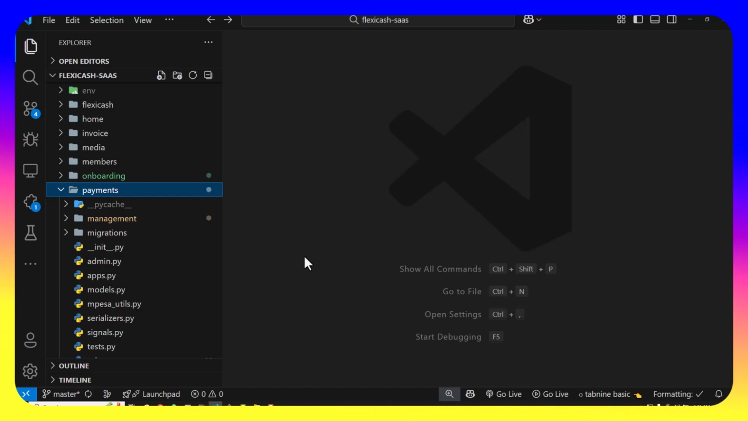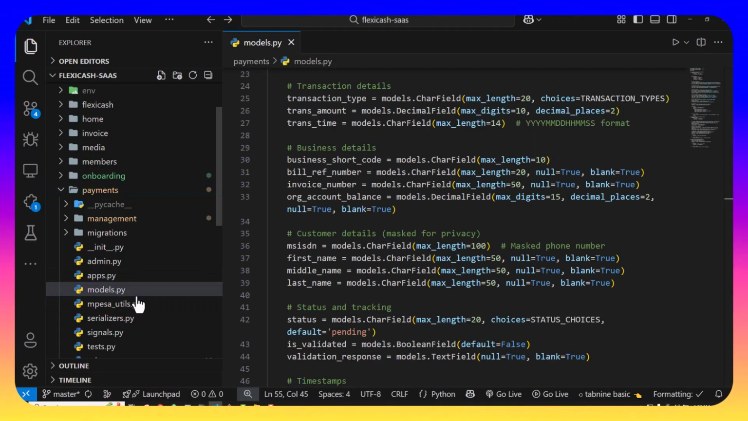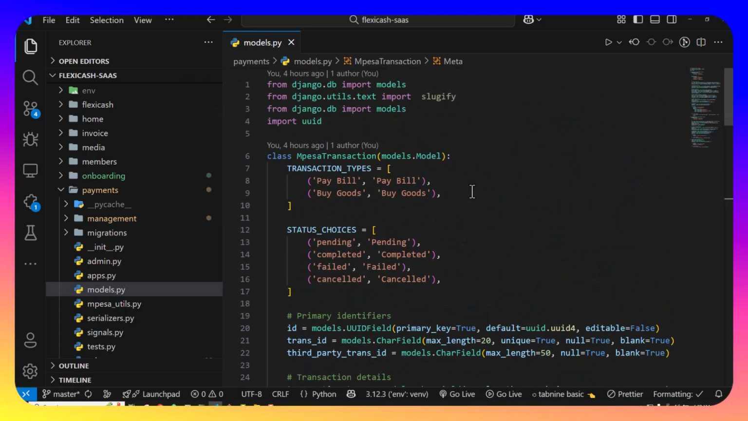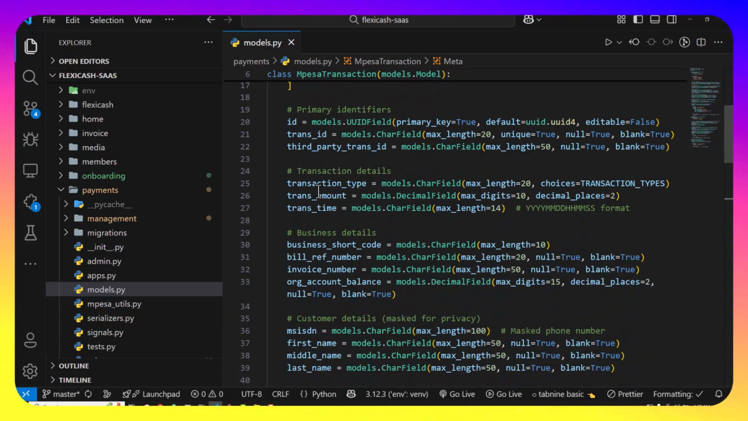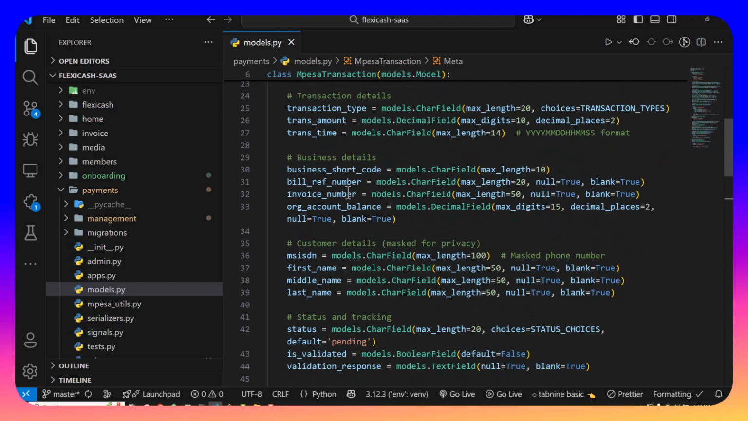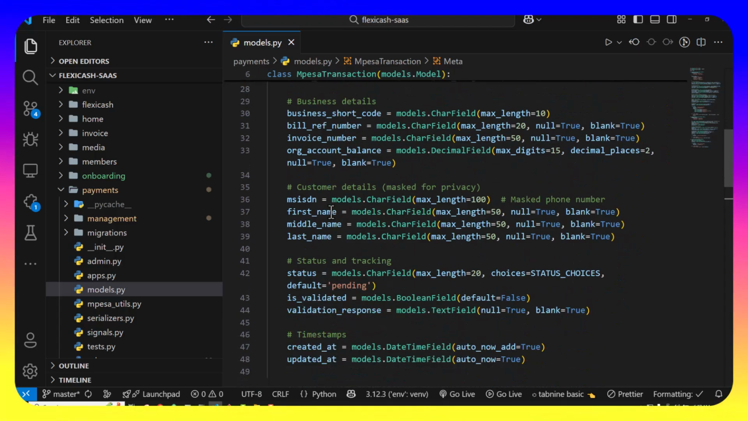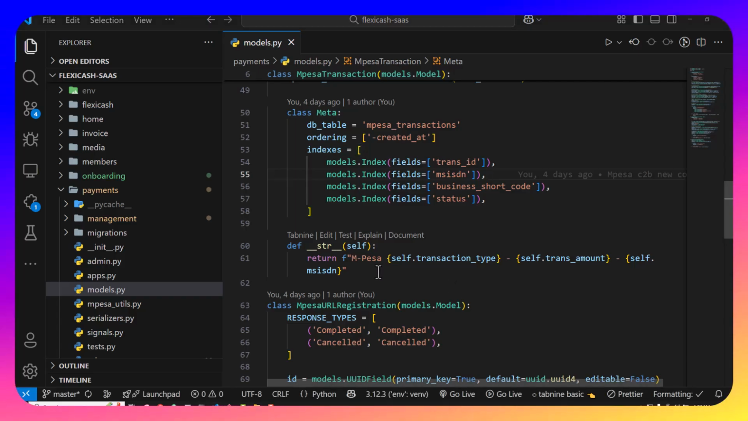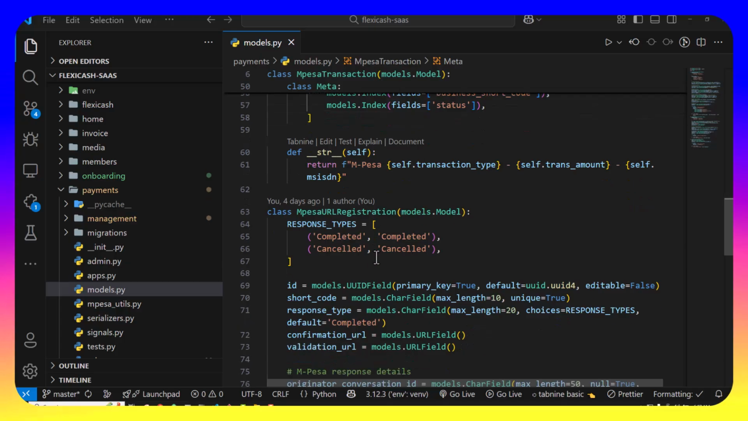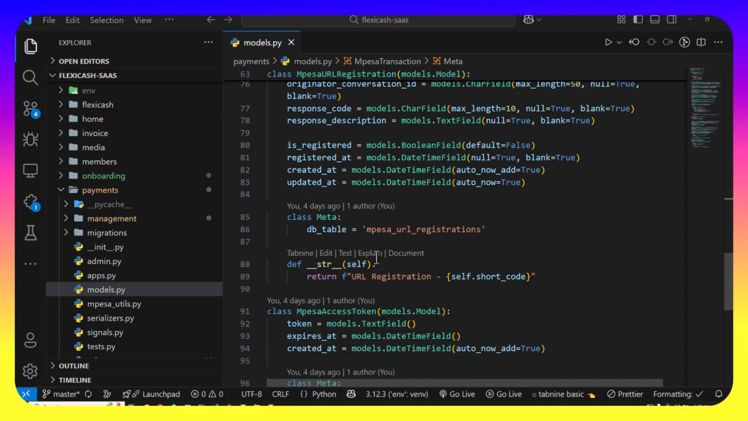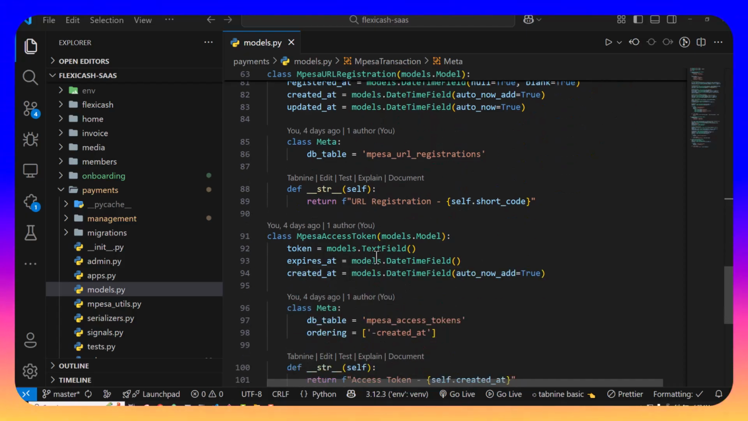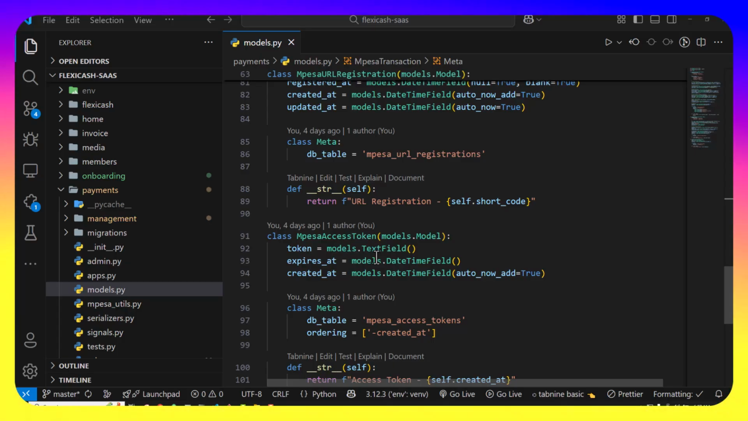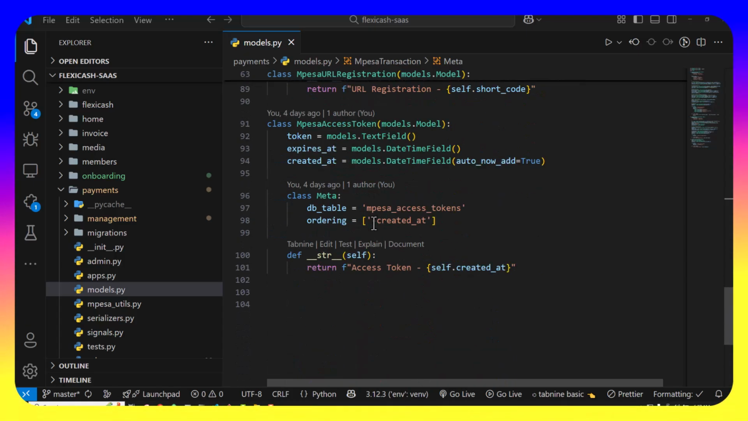First, we'll have a look at the models that we're going to use to define the fields that we're going to save from the transactions. Inside my models.py, I do have the M-Pesa transaction, which has fields such as the transaction type, status, and also the transaction details such as the amount, the time, and the type. We also have the customer details, the status, and also the timestamps. The next model is the M-Pesa URL registration. We will be registering the URLs and also saving them into our database. Then the last model is the M-Pesa access token. We want to be able to store the M-Pesa access token that Safaricom will be sending to us, save it into our database, and also set an expiry date for it. So that is it for our models.